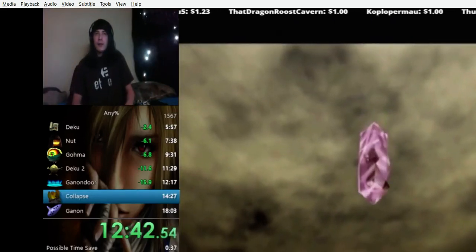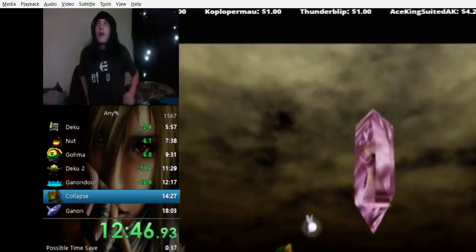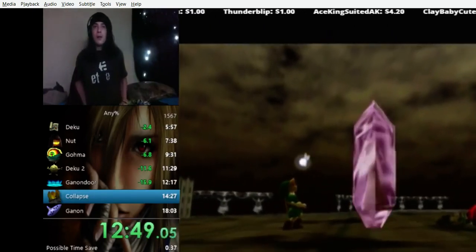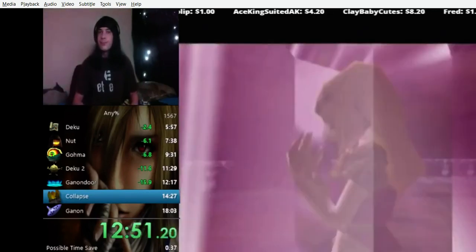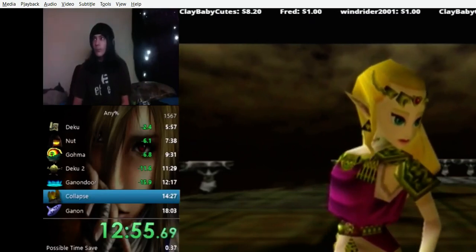So because of that, it warps you right to the tower collapse. After you've beaten Ganondorf, and you have to go all the way down the tower and then fight Ganon, so you skip the whole game, all the medallions, all the stones, the trials, the first fight with Ganon, everything. It skips you right to the end.